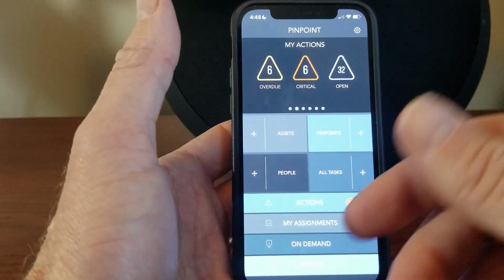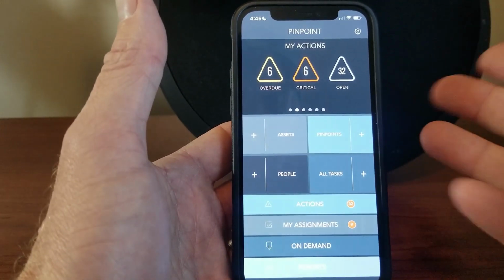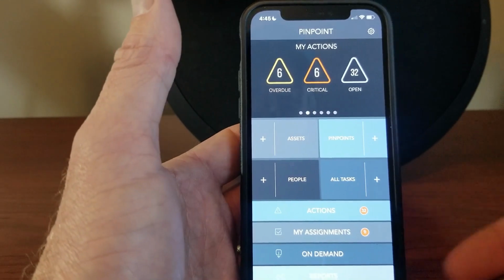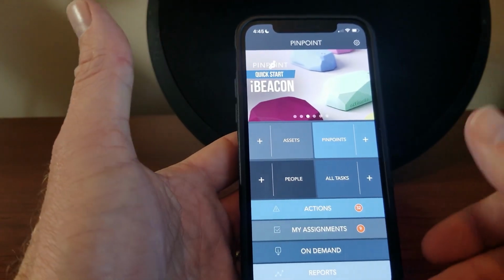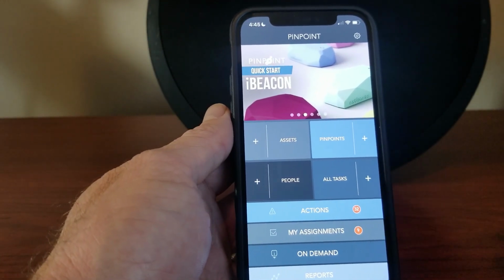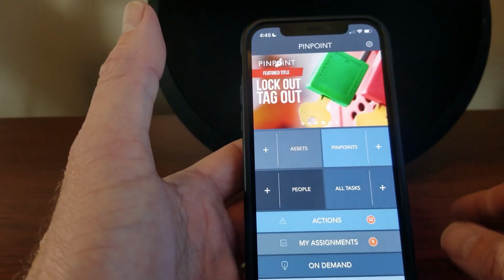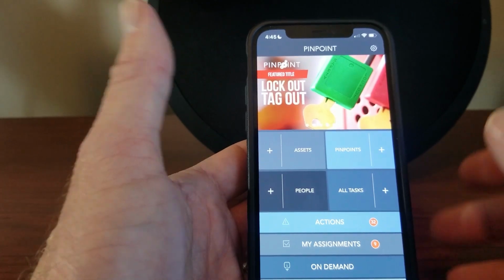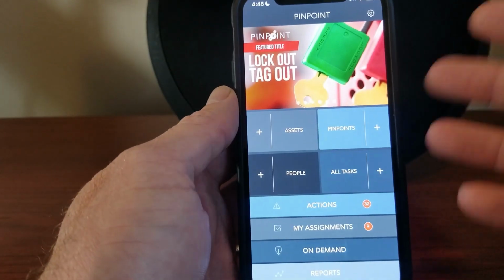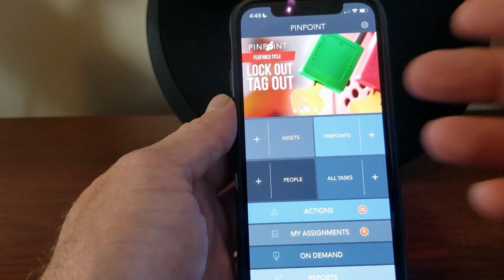So maybe you want an inspection to appear when your inspector enters a specific job site so they always remember to do it. Or maybe you want a video on proper personal protective equipment to be delivered to workers when they enter a certain building. The options are endless and very, very useful.